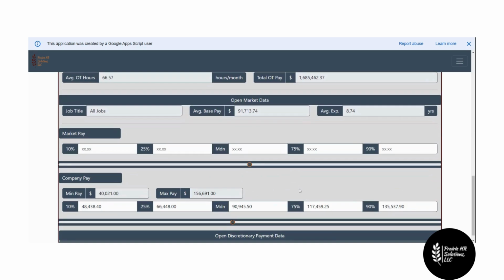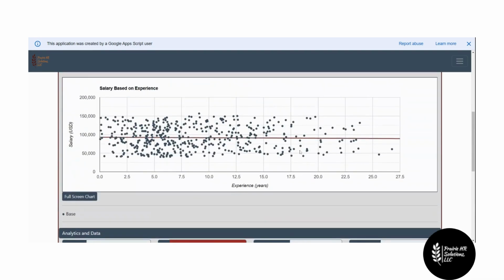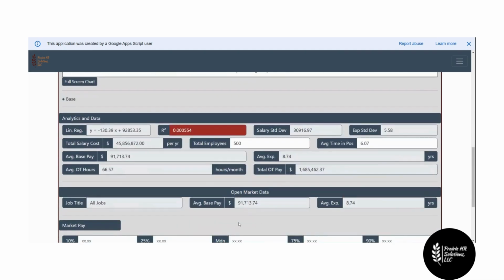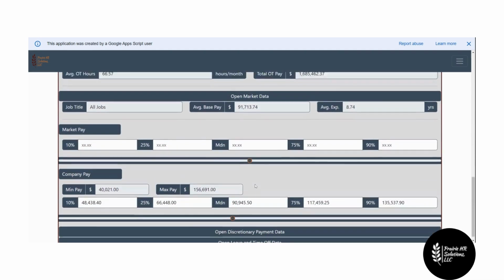Where we left off in our last video, we calculated and populated the quartile percentages: 10, 25, 75, 90. We found the median, and then we found the minimum pay and the max pay of whatever this data was. Currently, this is all employees, and that's what this reflects here.